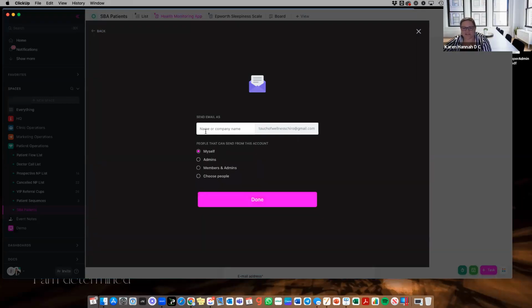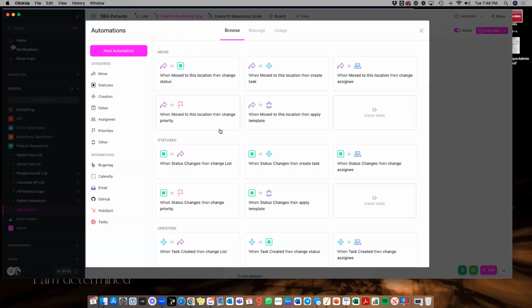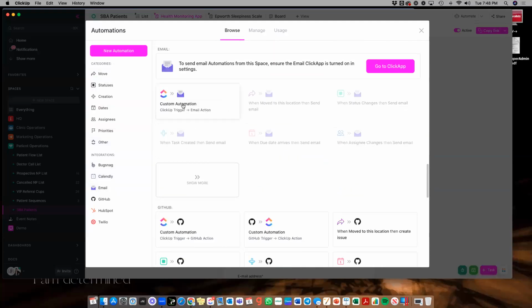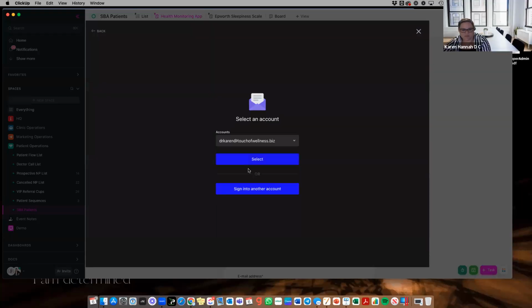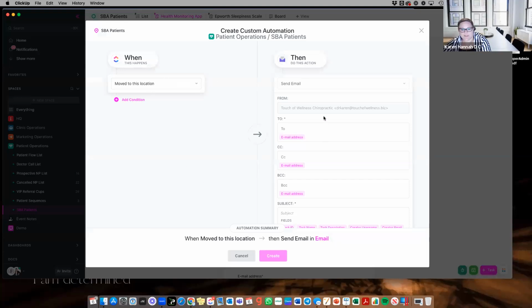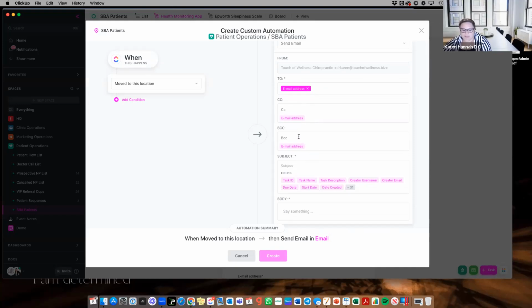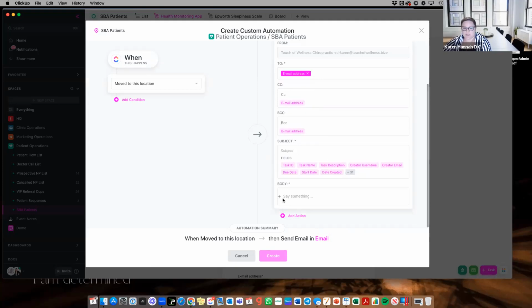So it'll ask you, do you want it to come from your company? Do you want it to come from you? Only myself, my admins, all that. And then I'm not going to add it because it'll mess up whatever I have. But yes, it'll let you do whatever. And then it'll show that it's from Touch of Wellness, but it's coming from my email. You can add the person's email address because it's part of what you're pulling from the form. If I wanted to give you a copy, I could do that, and you could say whatever you wanted in there.